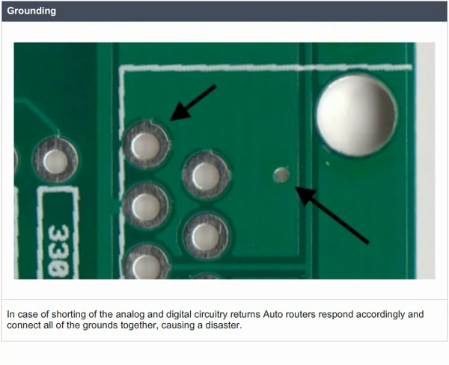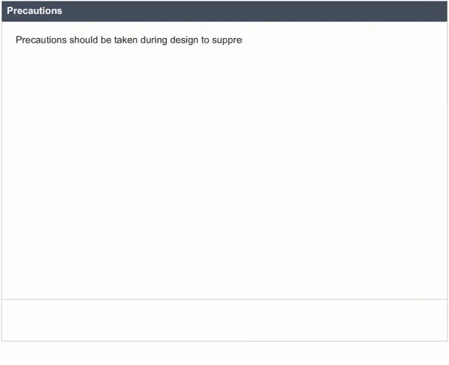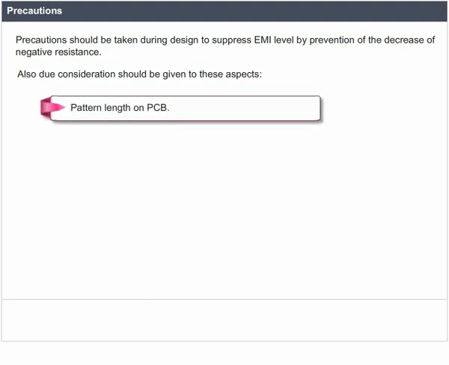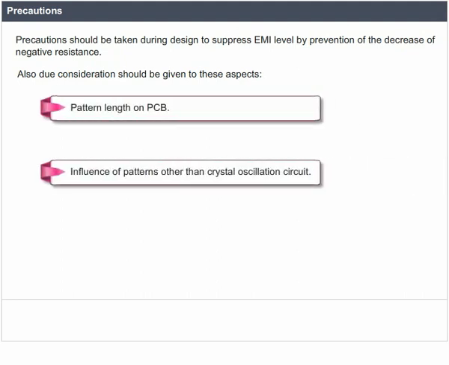Precautions. Precautions should be taken during design to suppress EMI level by prevention of the decrease of negative resistance. Also, due consideration should be given to these aspects: pattern length on PCB, influence of patterns other than crystal oscillation circuit, shielding with field ground.